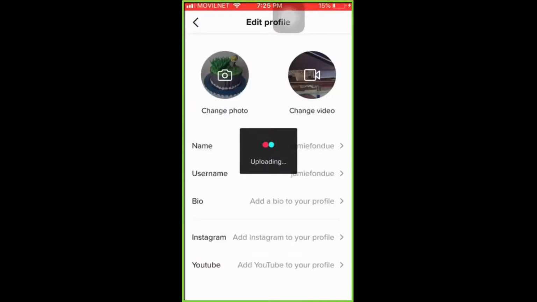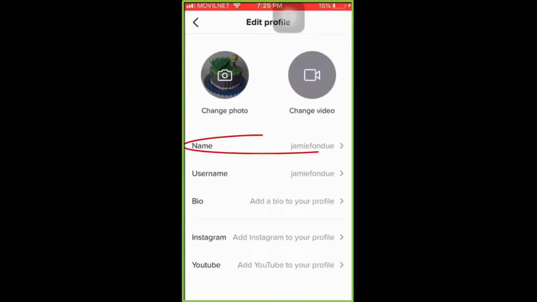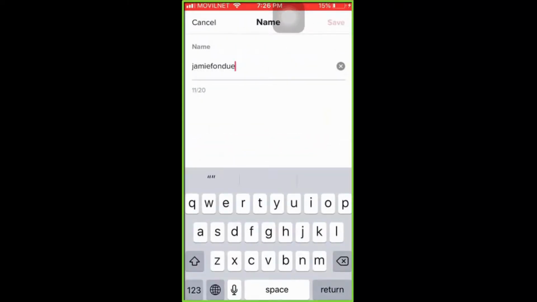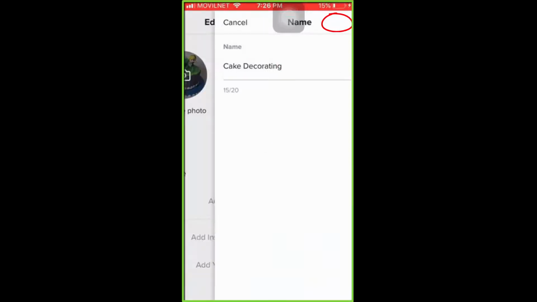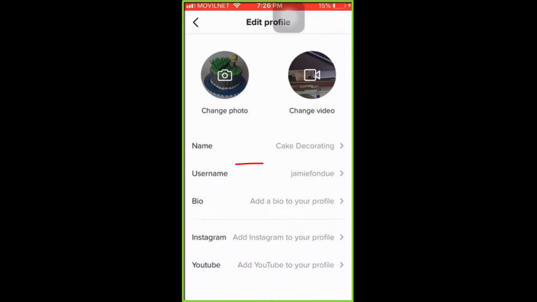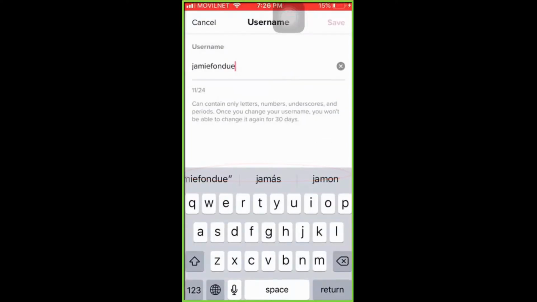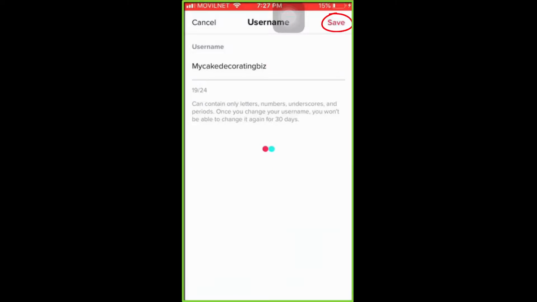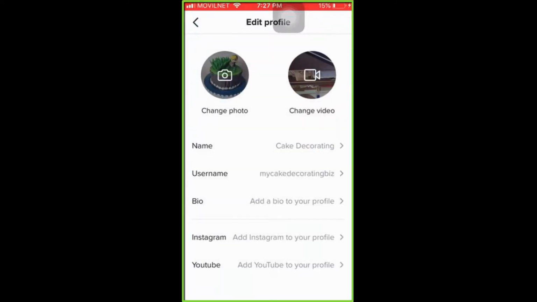Let's now customize the profile name. First, tap on the Name tab. Now enter the name of your brand or business into the name field and then tap on Save. Now the username. Tap on the Username tab. Next, enter your new username into the username field. Here, we recommend you to enter the same username that you use on your other social media channels. Usernames can only contain letters, numbers, underscores, and periods. You can tap on Save when you are done composing the username.